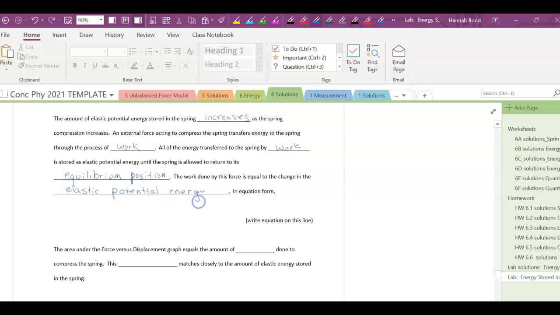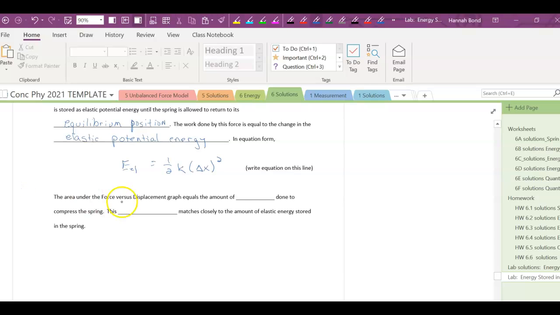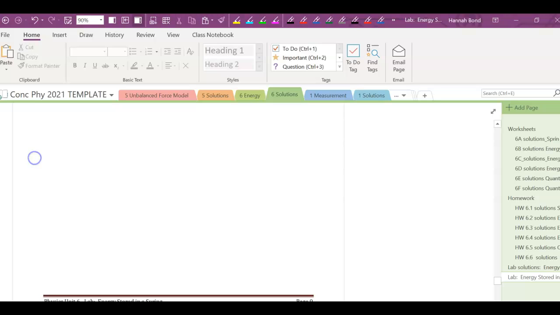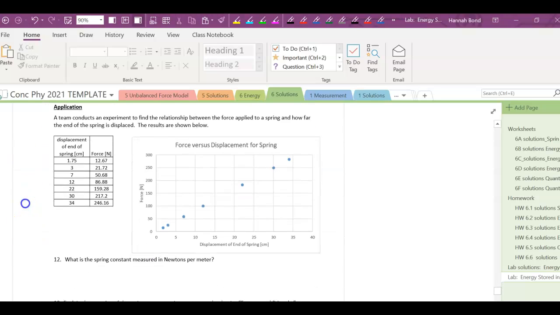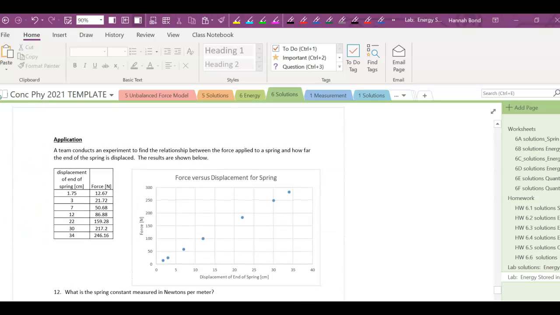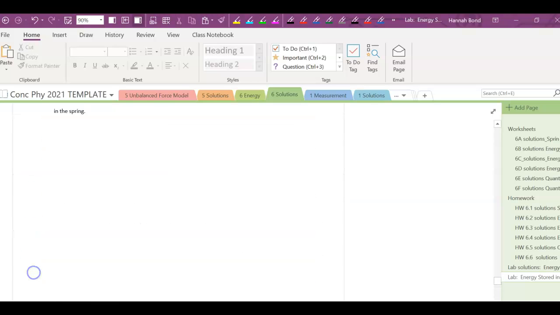And so we derived the equation that the elastic potential energy equals 1/2 times the spring constant times the displacement squared. The area under the force versus displacement graph equals the amount of work done to compress the spring, and this work closely matches the amount of elastic potential energy stored in the spring. Then there are a few questions here to apply the equations that we've used in the lab.